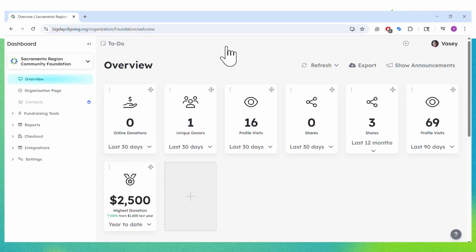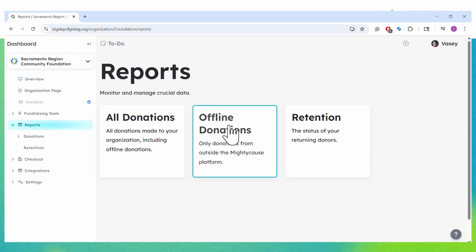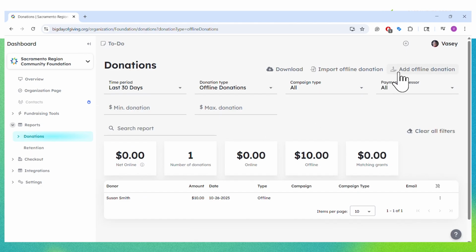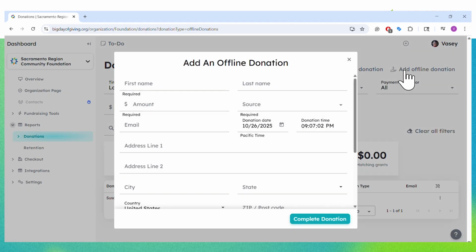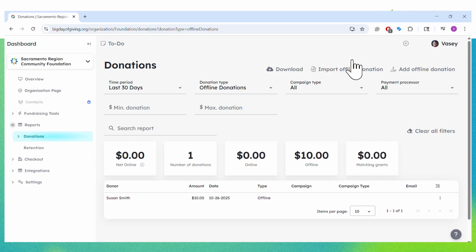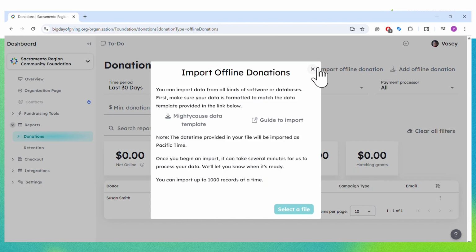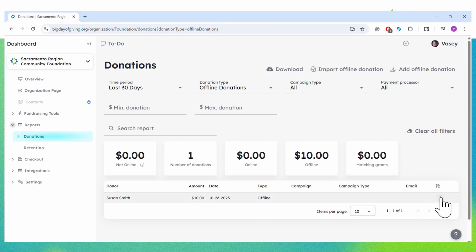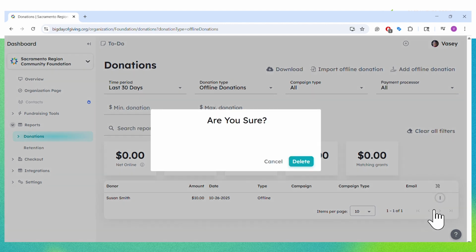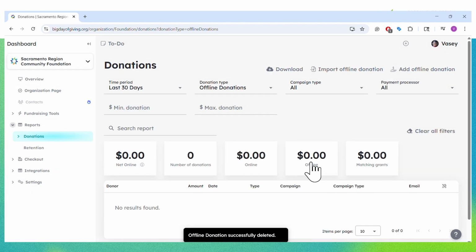To add an offline gift, visit your nonprofit dashboard and click Reports on the left-hand side. Click Offline Donations, then click the Add Offline Donation button in the upper right-hand corner. For bulk entries, use the Import Offline Donation option. To delete an offline gift, click the three dots next to it and select Delete.